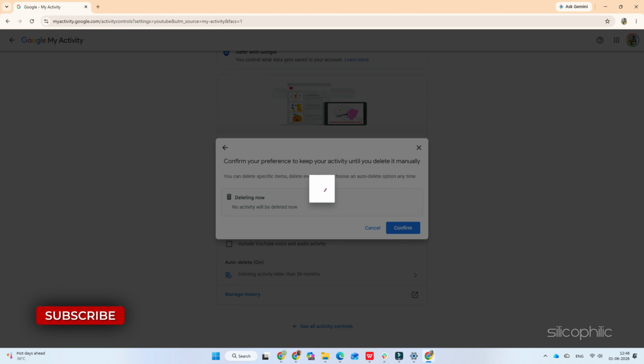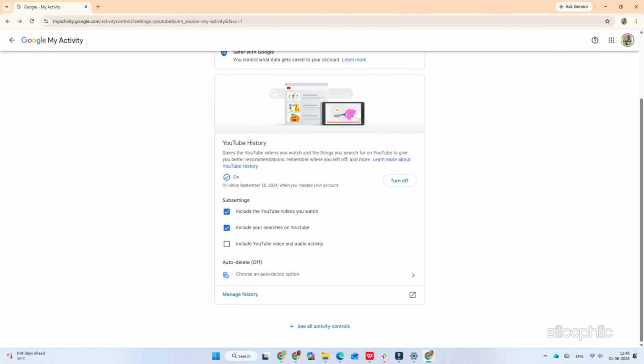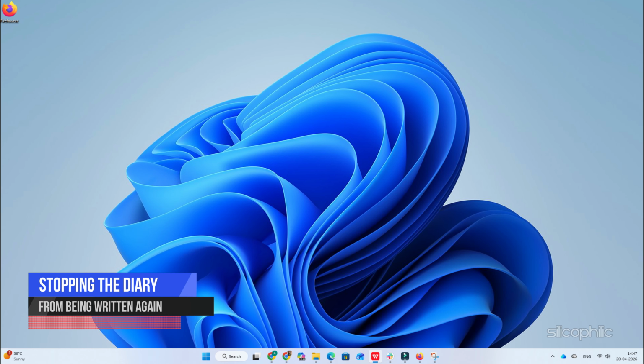Google will show examples of what's being erased. Click delete. You will see a confirmation message like deletion complete. And just like that, the diary pages are gone, stopping the diary from being written again.